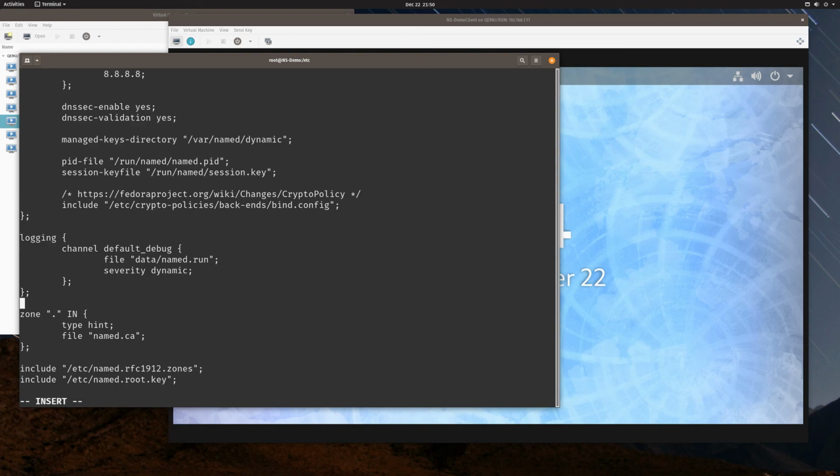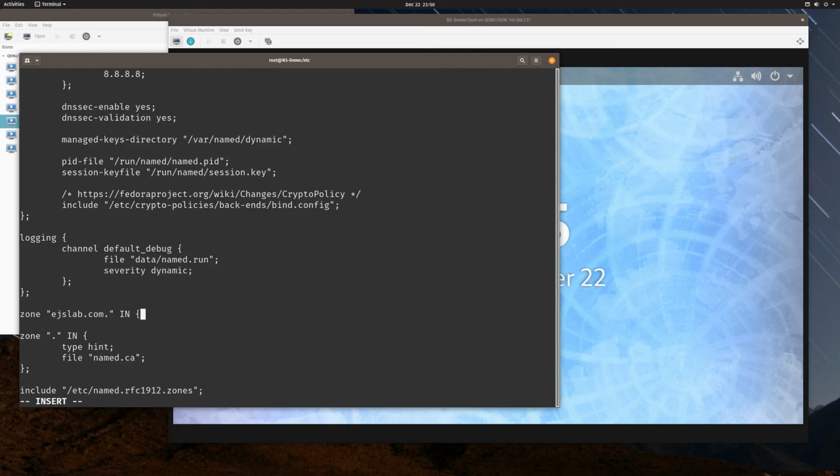I'm going to press I to go into insert mode, and we're going to make our new zone. So we'll use the zone option, and the name of our zone is ejslab.com dot, and type is internet. We're going to start our curly braces, and this is going to be type master. We do not have any secondary servers. Also, we end that with the semicolon, and then file. I'm going to put the full path to the file, and end that with a semicolon.